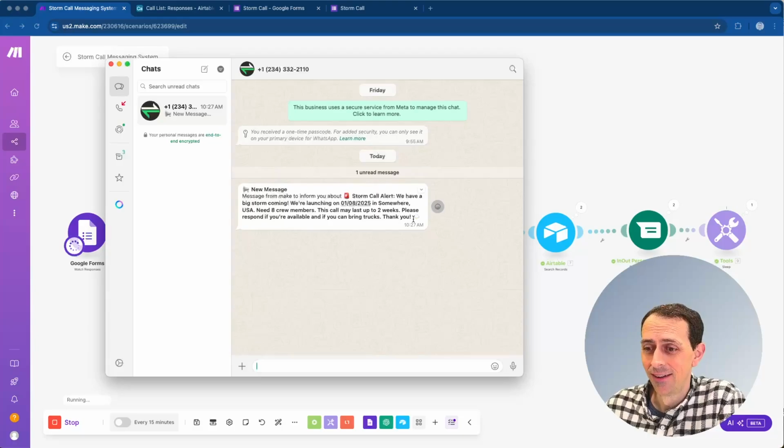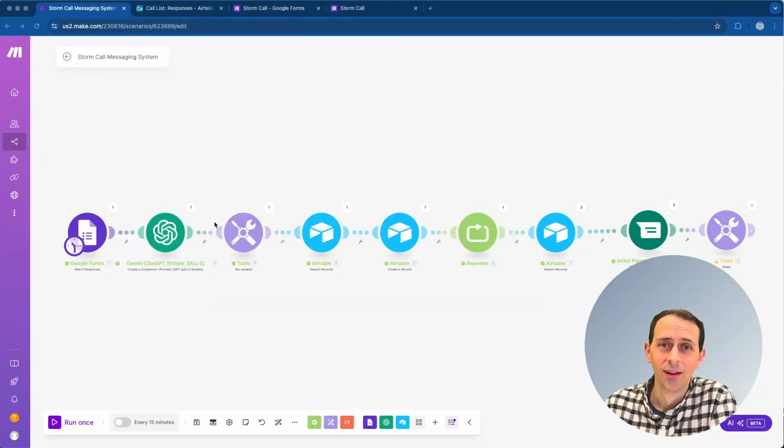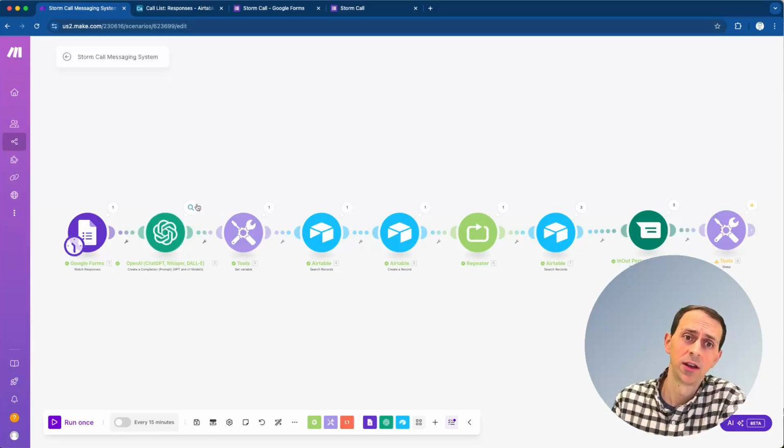So that's it. You notice that it went through a delay just now as we were talking, and then it sent the next message because I hadn't responded yet. There you have it. We've got a full scenario that allows us to use a Google form for the boss or the foreman to trigger this storm call. We get a generated AI message, so the boss doesn't have to think about what he's going to even write, really, other than just a few minor details.